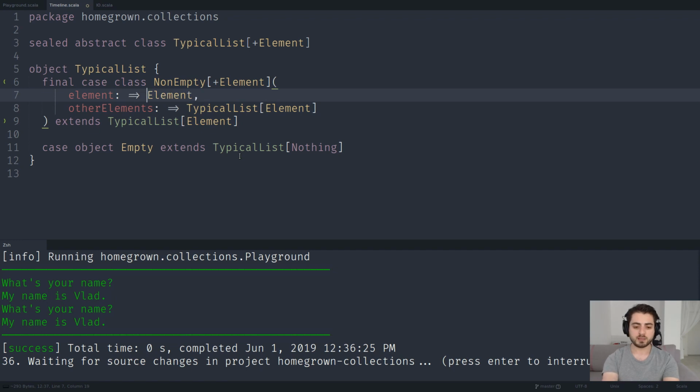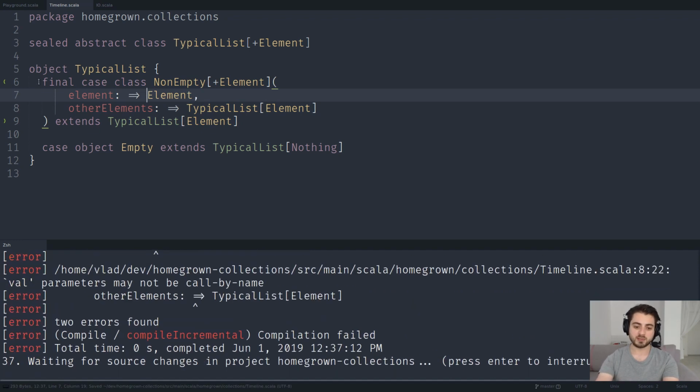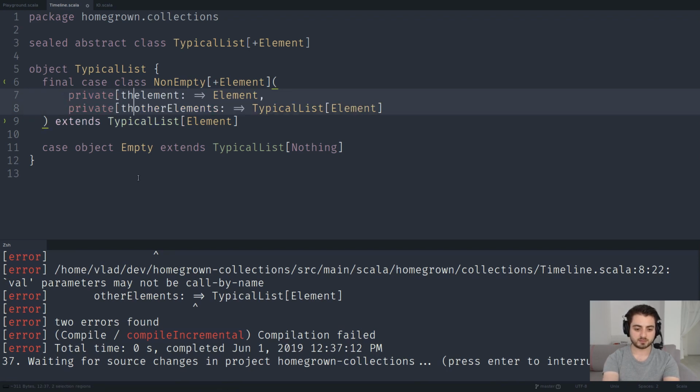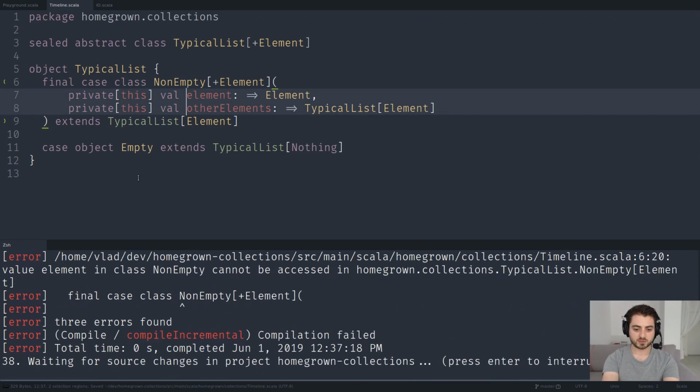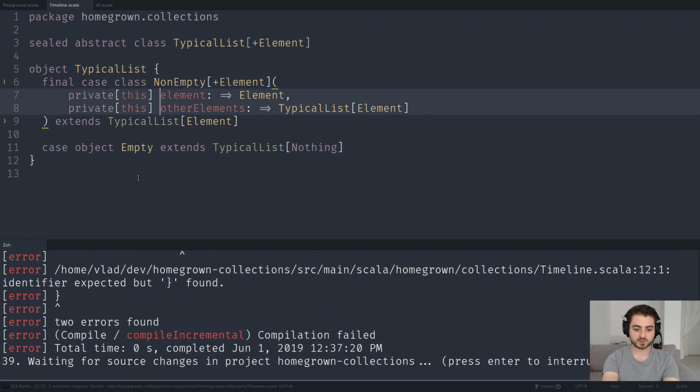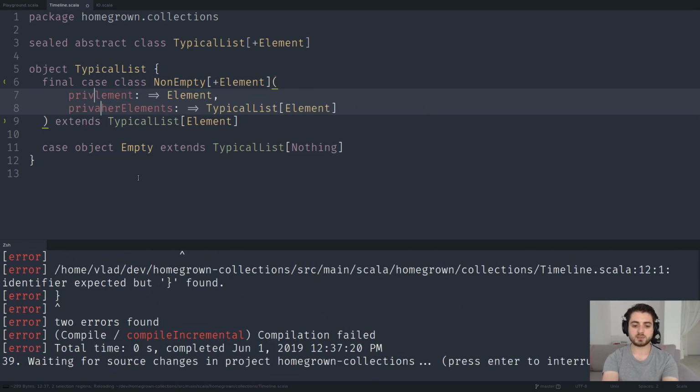In fact, with by name parameters, they're actually not going to compile because it's a case class. But I believe if you make them something like private this val, then maybe it's going to work. No, val can't be this. Private this, no. Yeah, so basically with a case class, it doesn't really work. So that's going to be element and other elements like this. Okay, so these could be thunks instead, like this.